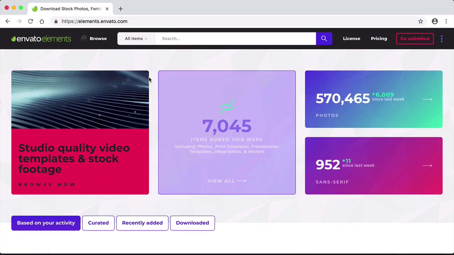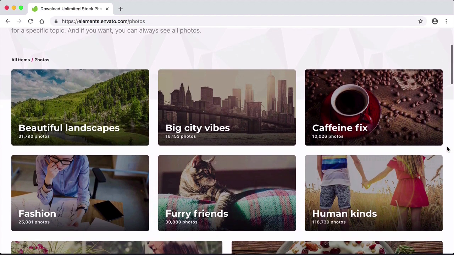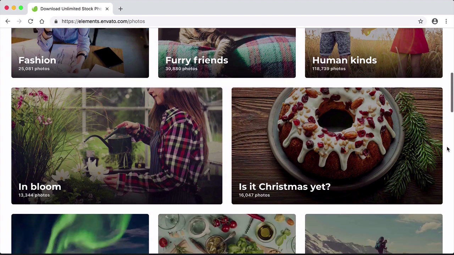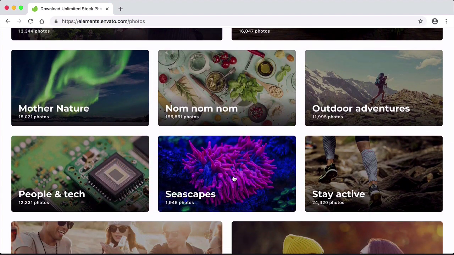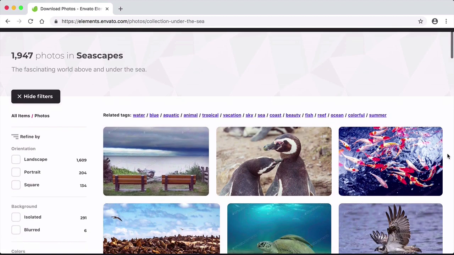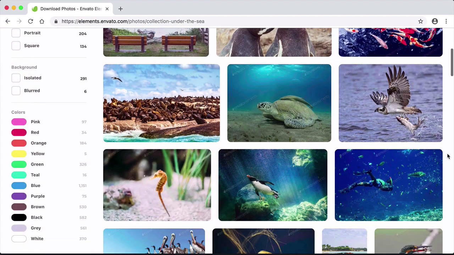So let's take a look at the photo section. And we can already see that they have themed collections. And our aim right now is to look for any kind of images that jump to our eyes. So I see a lot of color in the Seascapes collection. I'll go into that. And like I mentioned, we just need to scout for images that are interesting to us.